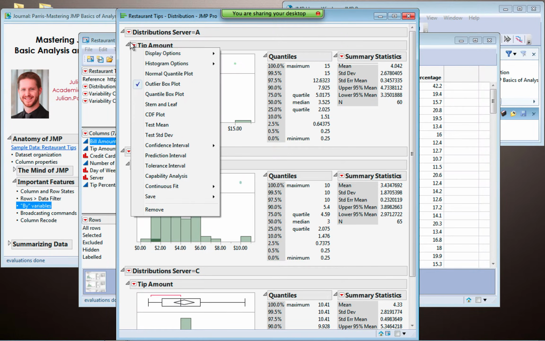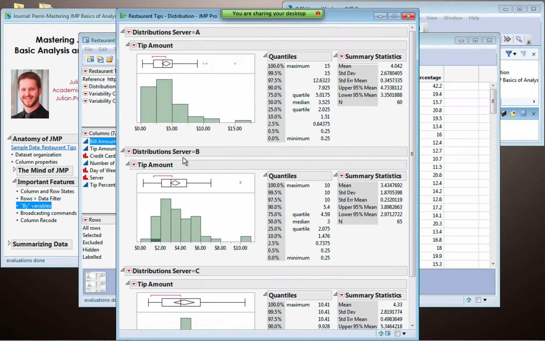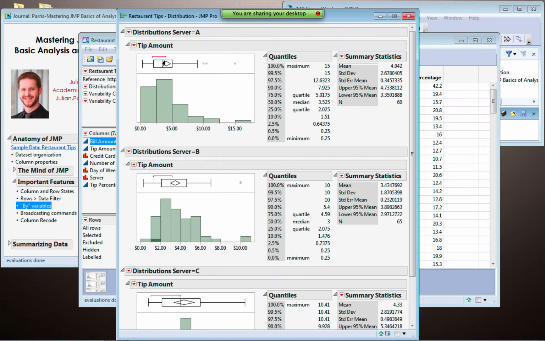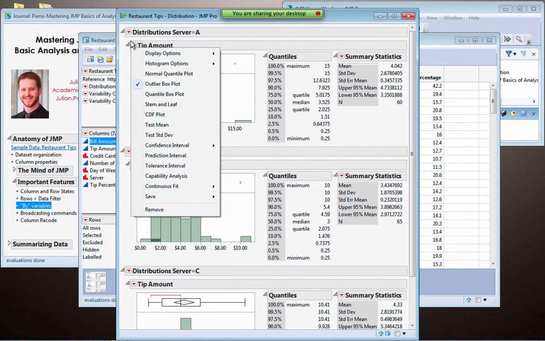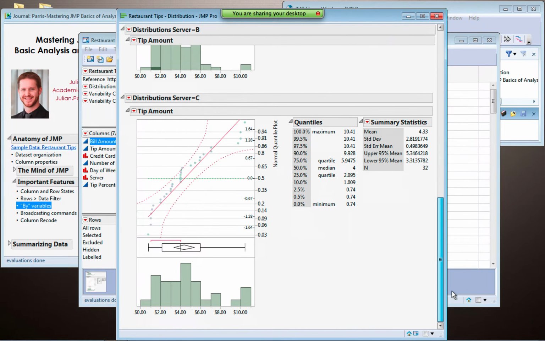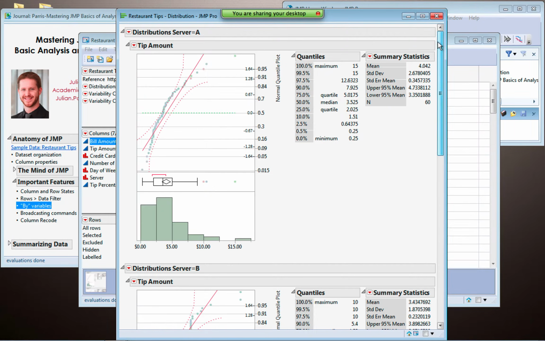And what that means is, if I click on this red triangle, notice that all the options I have in this tip amount red triangle for server A are equivalent to what I have for server B and server C. They're the same context menu because we're in the same contextual place in the software. And so the way to broadcast my command, the way to tell JMP that I want to do a normal quantile plot for every one of these, is to hold down Control before I click the red triangle. Then I want to select the option, normal quantile plot, and then I'll let go of Control. And notice now it's populated that for every output in this distribution platform window.